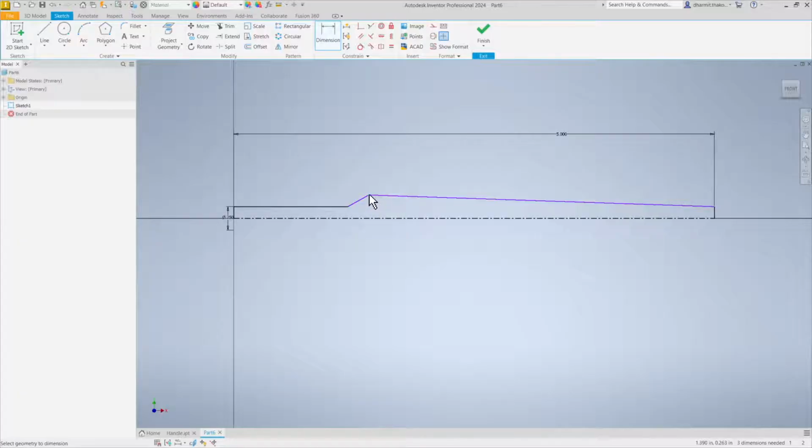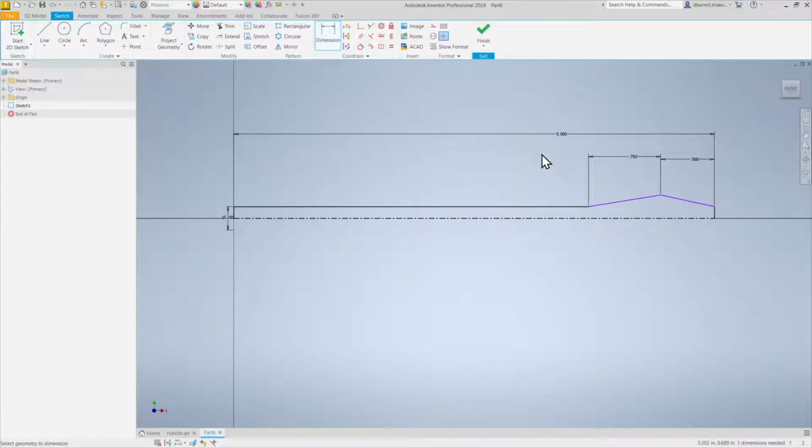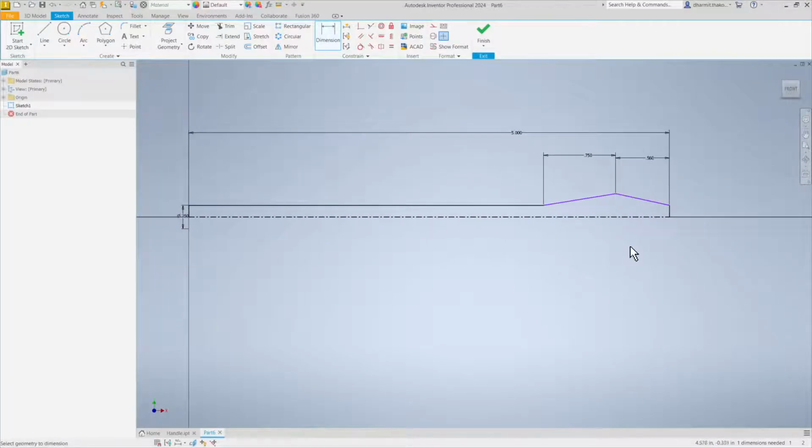Now this bit from here to here, that was 0.56. And this bit was 0.75. One more dimension is required. That is, how much is this diameter? So we'll add that as well. This diameter here is 0.37.